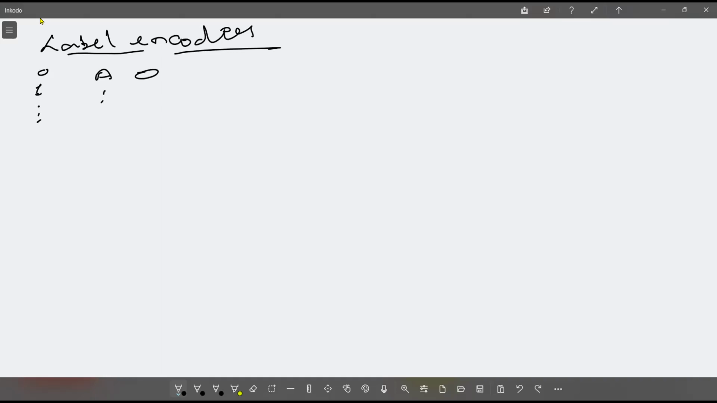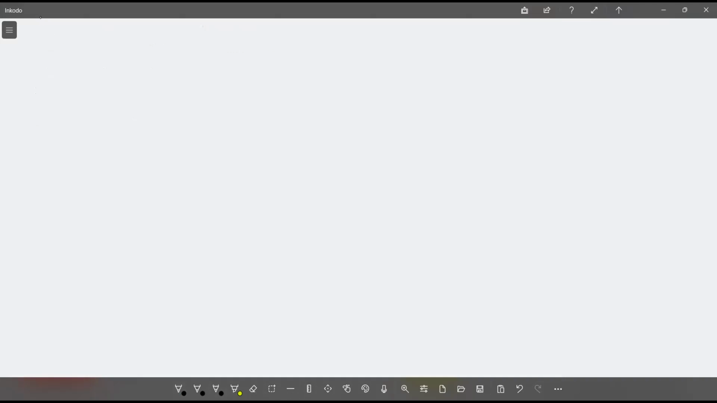Okay. Now what happens when we have a multi-class classification? In a multi-class classification, the way in which we have to convert is known as one-hot encoding. Ankita, if you are there, please mute yourself. Thank you.